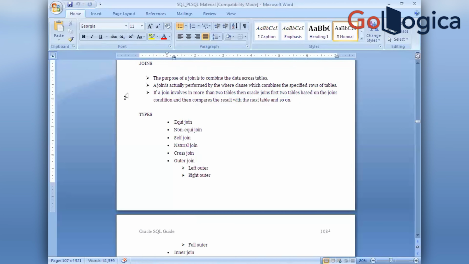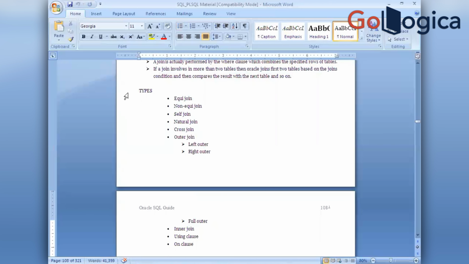So here we have different types of joins: equi-join, non-equi-join, self-join, natural join, cross join, outer joins, inner joins, and on-clause joins. They are divided like this, but the one thing that matters is how you write your join conditions, how you find your joins between both the tables. How you use outer joins, self joins and equi joins, these are very important.